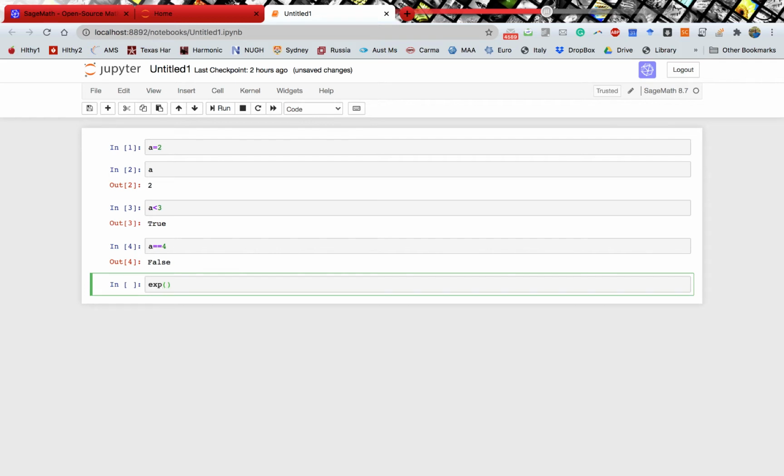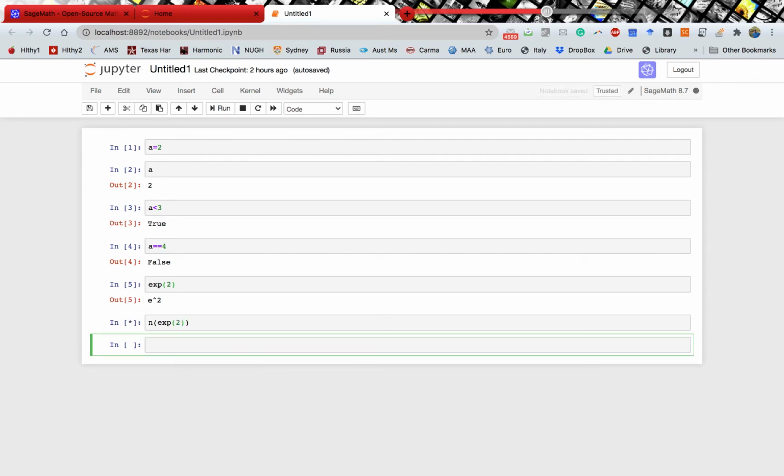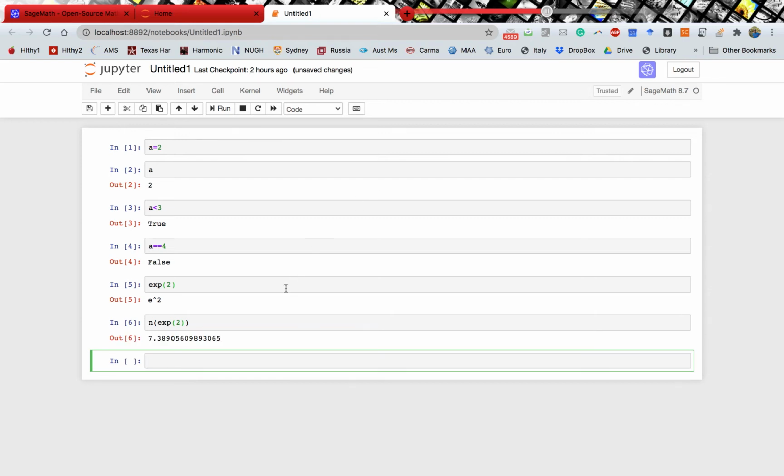So gradually starting mathematics, the exponential function. So it's e to the 2, but I want to see the exact number. So I'm writing numerical or n of exponential of 2. So it will give me a number.